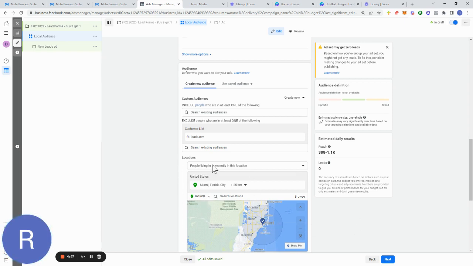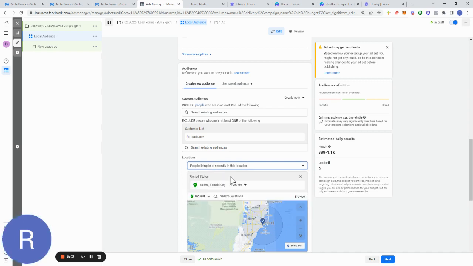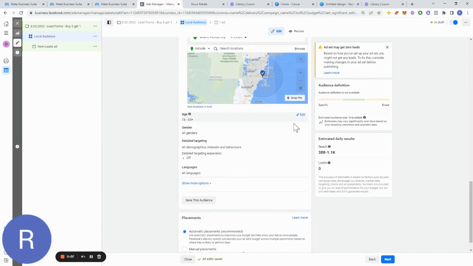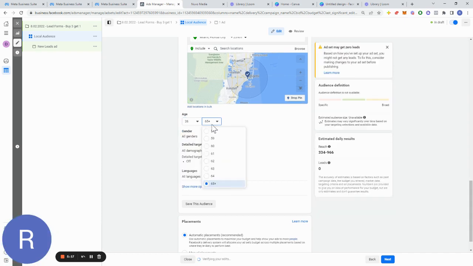Okay, so you want to keep it like that. You don't want to mess with that. Let's just do living in or recently in this location. And as for age, I like to just keep it narrow. I don't think 22-year-olds are going to want this service, so I'll do 26 to 55 plus.